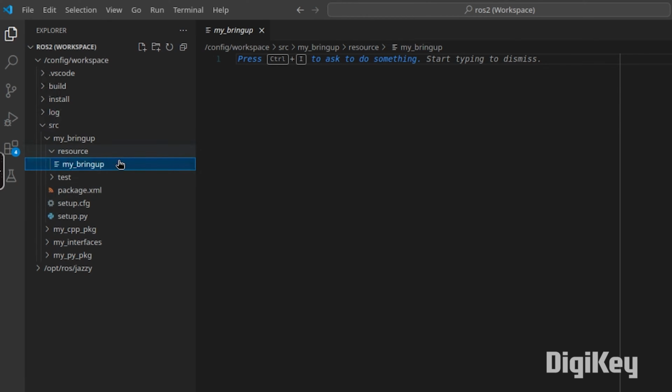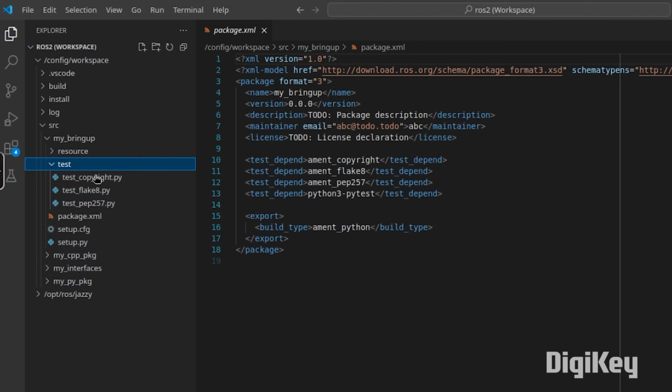You can usually get it to work without it, but it's not recommended. ROS generally likes this file to be here. You might run into errors if you get rid of it, so we need to leave resource. The test directory is used for things like unit testing or linting. If you want to syntax check your Python script, this is a good thing to leave in here if you want to set that up.